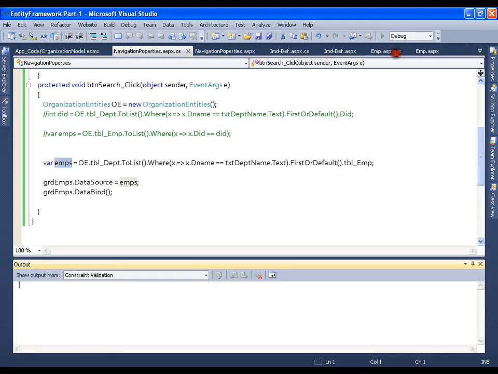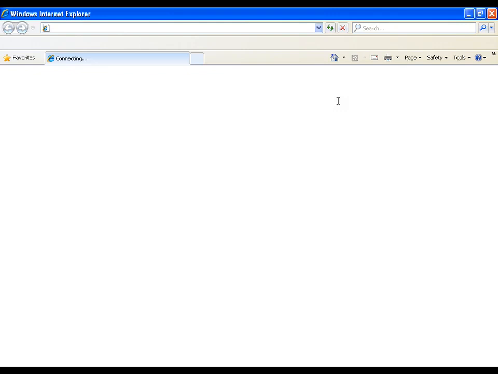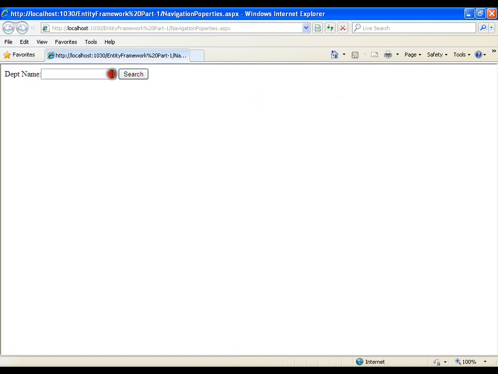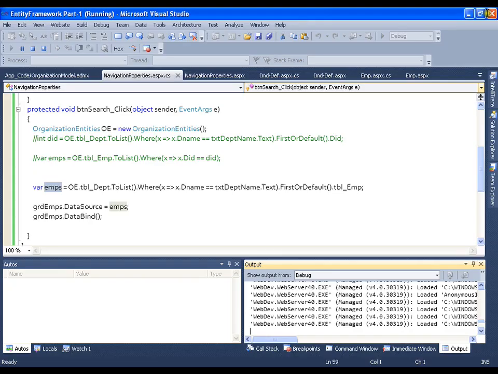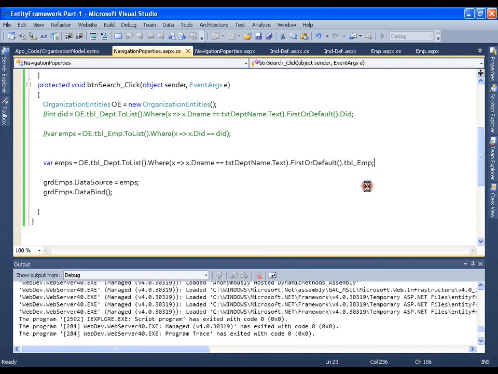Save this and execute this. I'll write QA and I get the same result. So instead of me writing two queries, I wrote a single query to get all the employees belonging to that particular department. So this is the feature and the advantage of your navigation properties. In the same way, you can navigate from the employee table to the department table. So this is all about your navigation properties. Thank you very much.